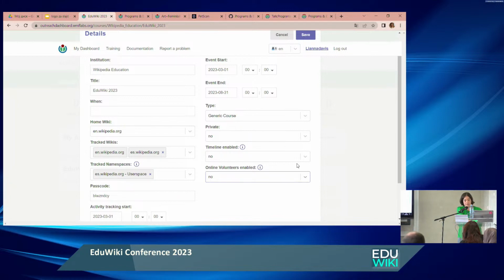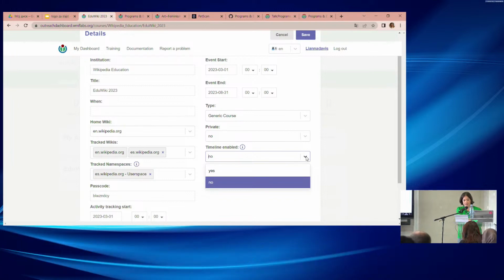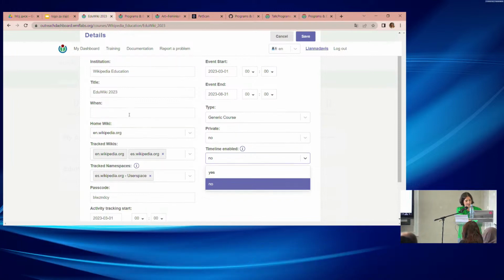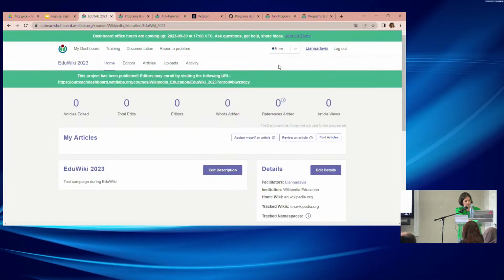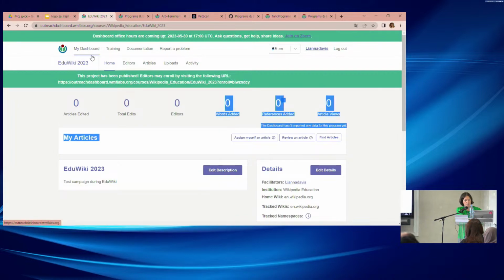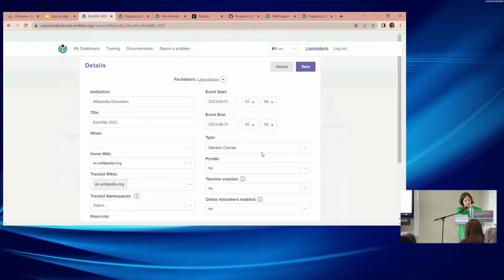So let me also talk about the timeline here, because this is critically important for education programs. Most editathons don't use this, and you can only get to it through this edit details button. Let me show you again how I did that. I'm going to cancel this. When you have created your course page, you will notice the tabs say home, editors, articles, uploads, activity. If you click this edit details button, you can toggle timeline enabled to yes and click save.